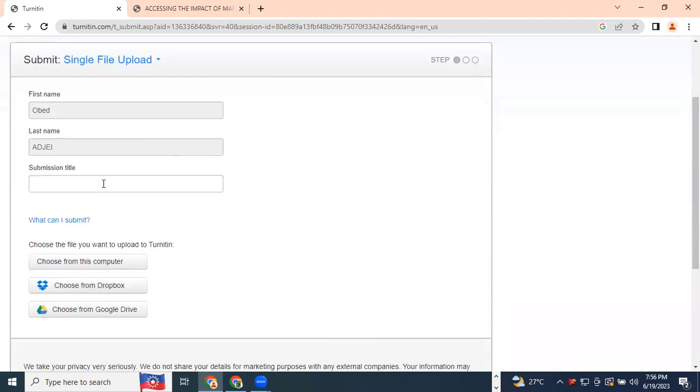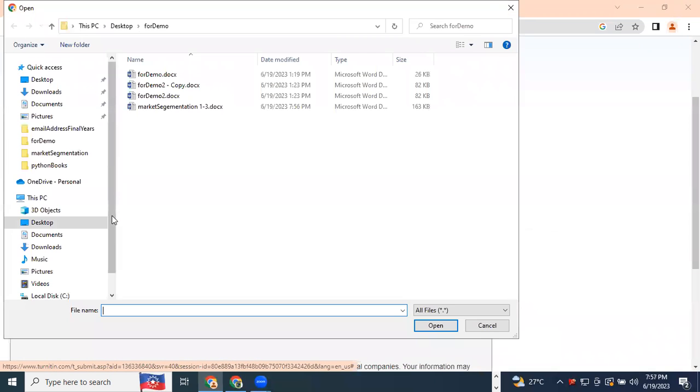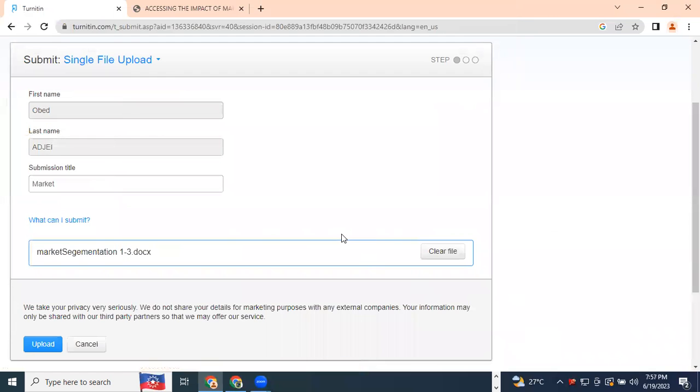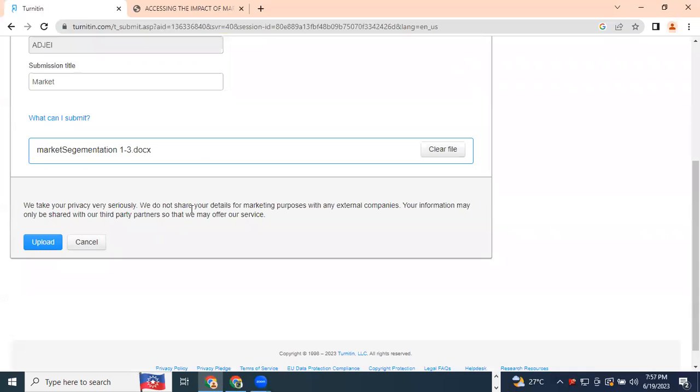All right, now let's say I have it here: market segmentation. Let's click from this computer. Okay, so that is it. Let's see if Turnitin is going to pick this, because we have added some hidden I's in it. Open. Okay, so let's try to upload.